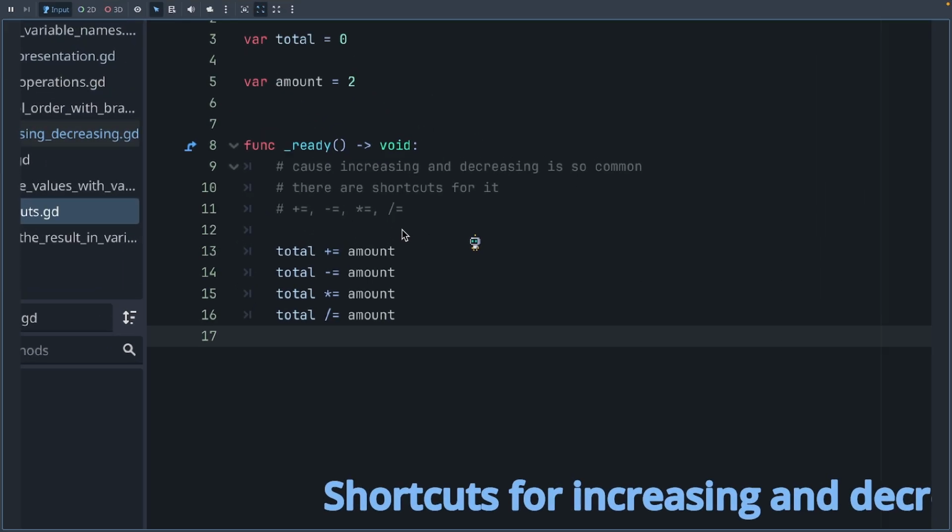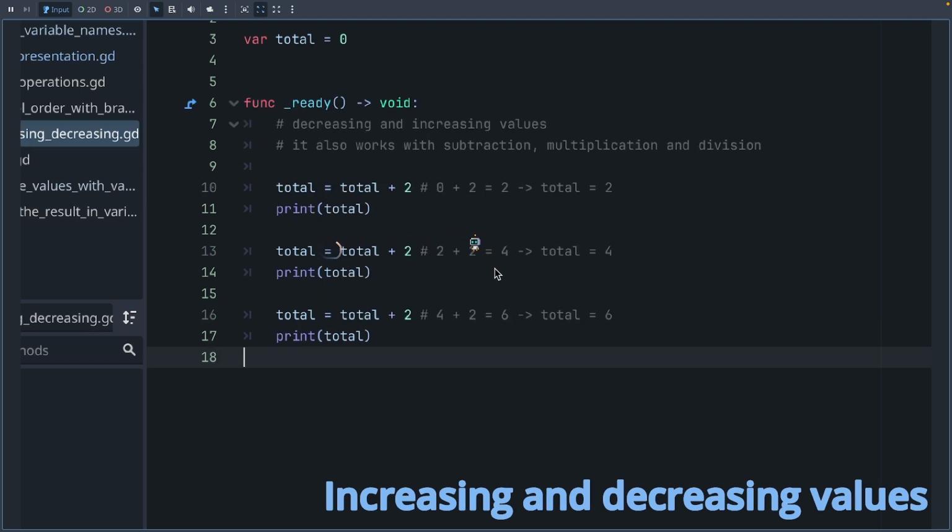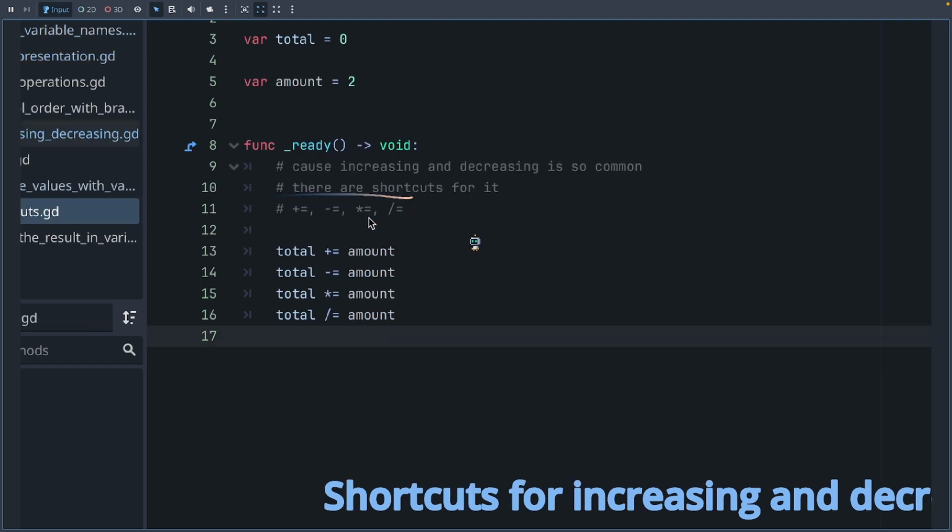Because increasing values and decreasing them is so common, we can use those shortcuts. This is basically the same as writing it like this. And this is for subtraction, this is for multiplication, and this is for division. And as a side note, of course, we can replace values with variables. This is what we are going to exercise in the next video. You need to wrap your head around using variables for actual values.